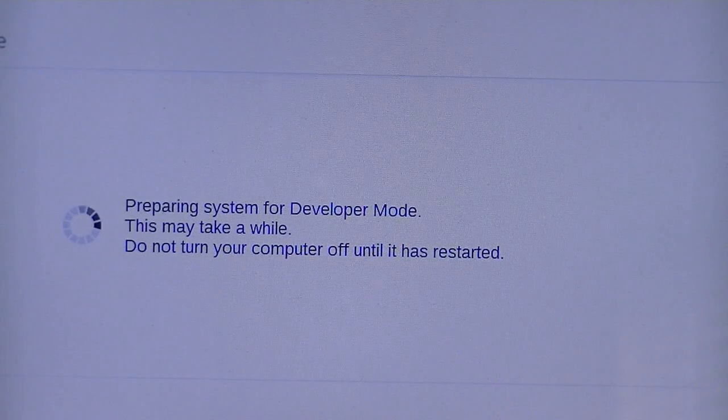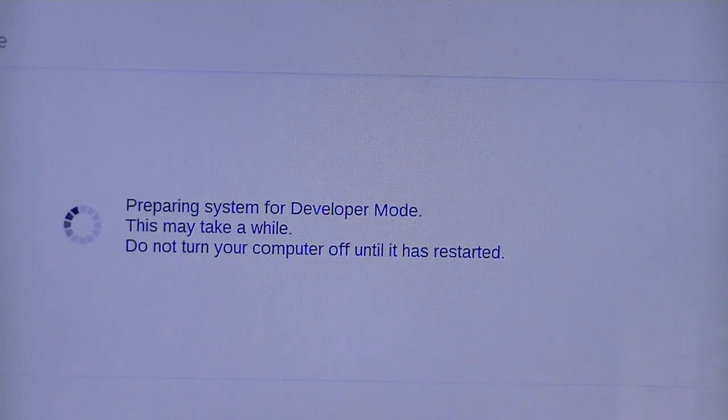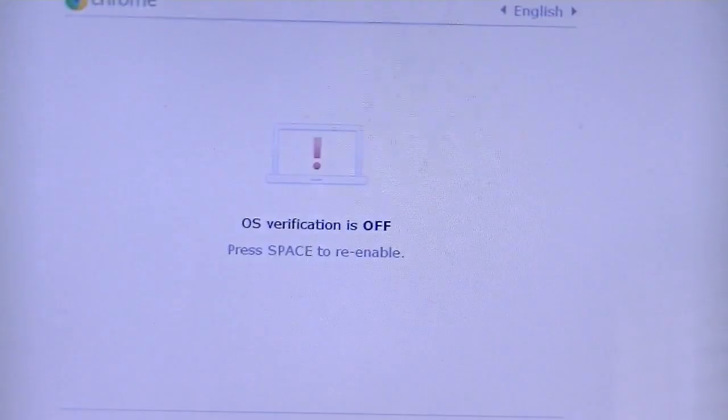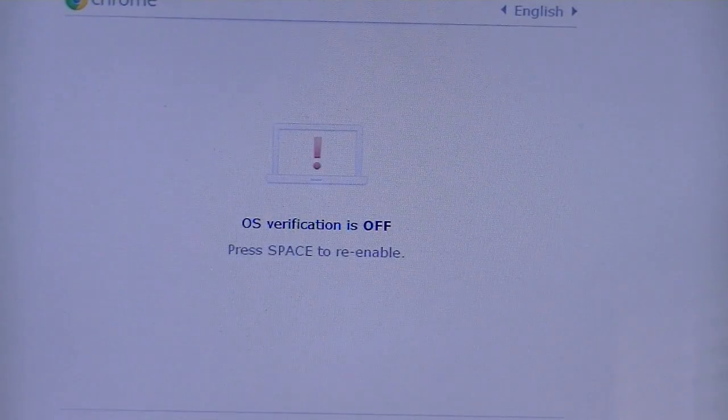Does take a long time. Several things are very lengthy. Altogether, this process will take you about an hour. But when you get through, okay, is that it? Okay, OS verification is off. Press space to re-enable. We don't want to do that.